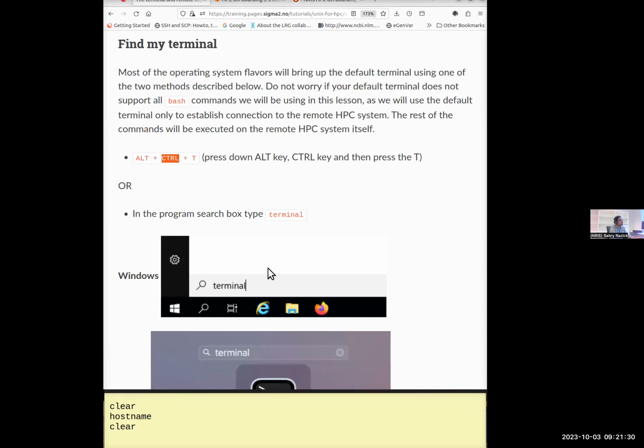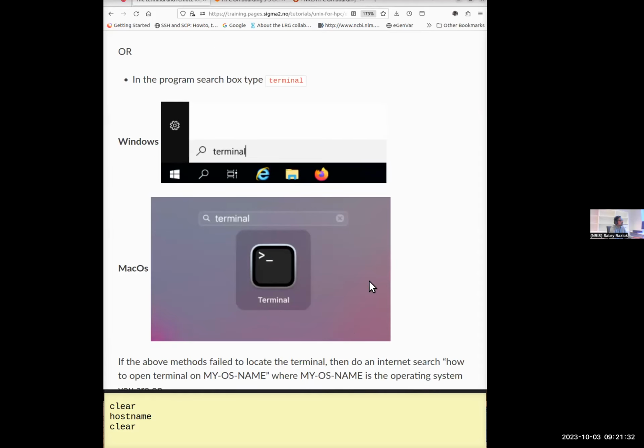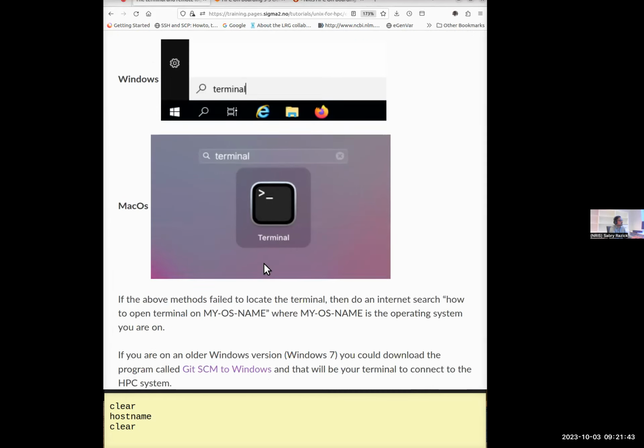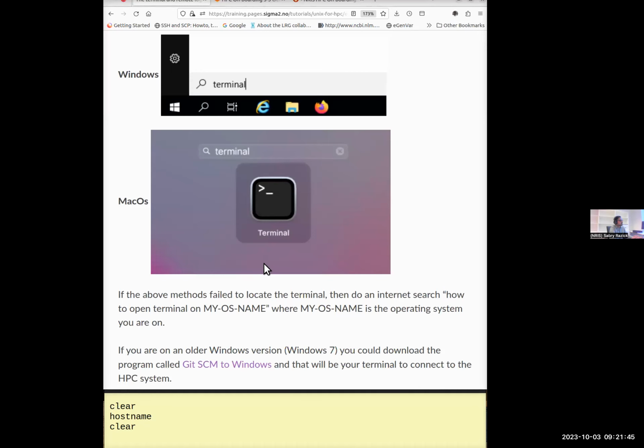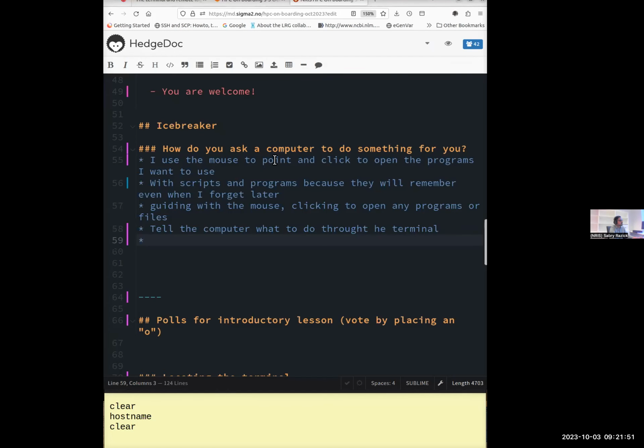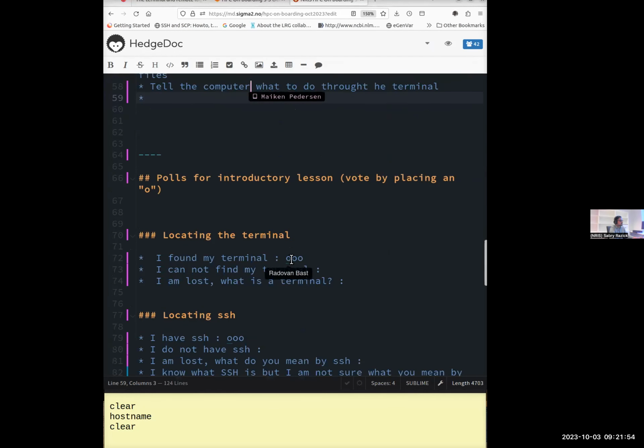So then on Mac, we have this search box, so you can type terminal. And on Windows, you could also type terminal or command prompt, and it will pop up something. Follow these instructions and try to find your terminal and give us an indication whether you found it or not.